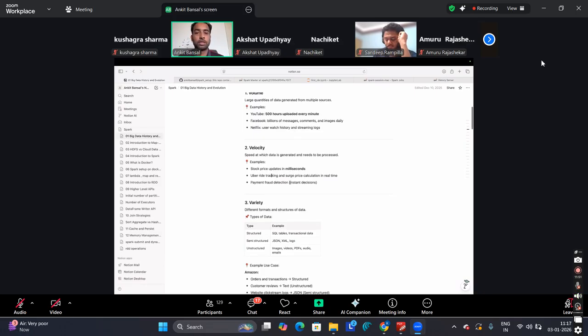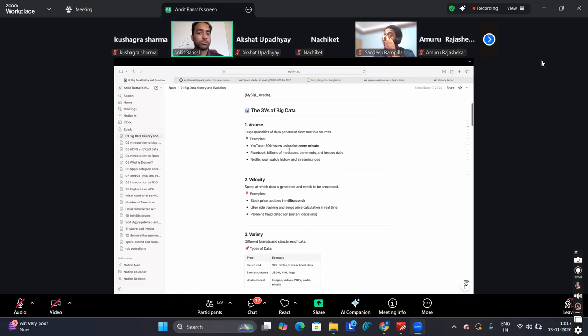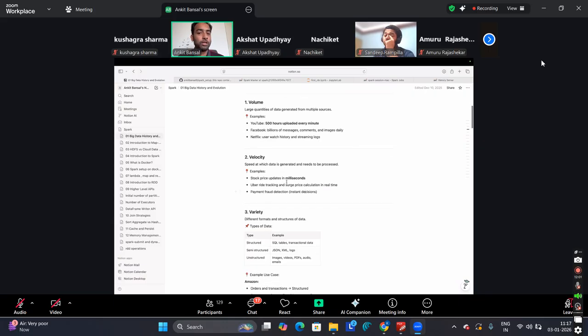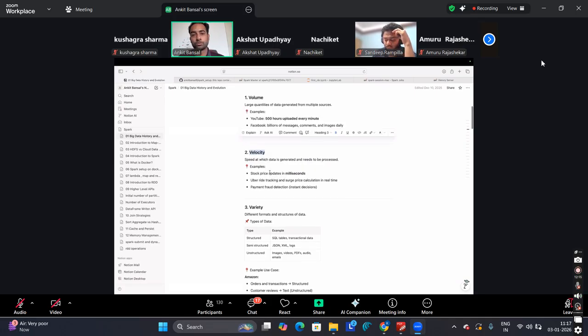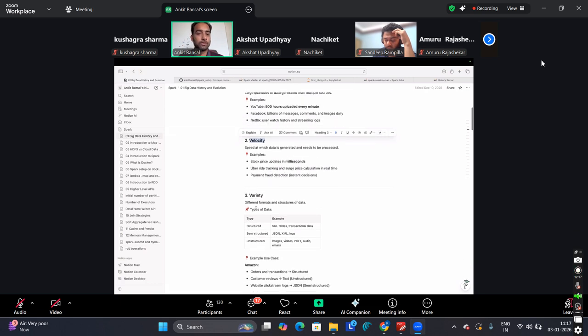They have to do the work quickly. Payment fraud detection: sometimes you are making a payment and you get an alert that this can be a fraud. This is in real time. So we have a huge volume of data, but we also need to process it at very high speed. It is not that I have huge data and I will take 2 days to process it. I have to process that data at very fast speed. So that is velocity. So we have volume and velocity, and the third one is variety.